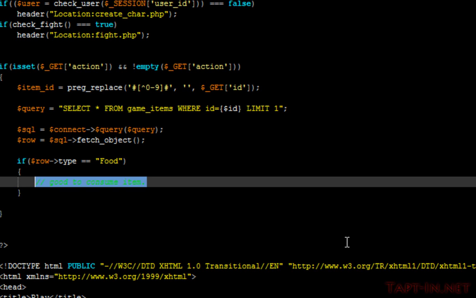If the user HP is more than the user's maximum HP, you need to make sure that our players table is set to have our HP equal to our maximum HP, rather than our HP plus what the item gives us.